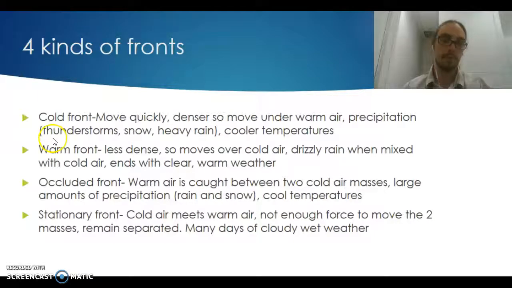We get warm fronts, which are less dense. Warmer air is less dense than colder air, so it's going to move over the colder air. When it mixes with that cold, dense air, you get drizzly rain. But once it dissipates, you end with clear, warm, normally sunny weather.